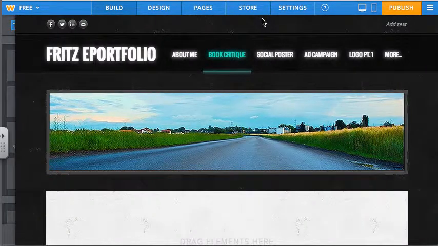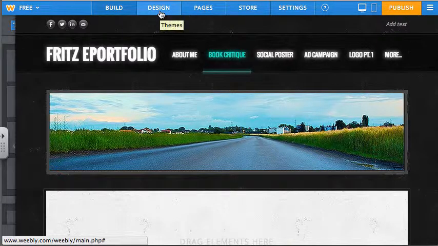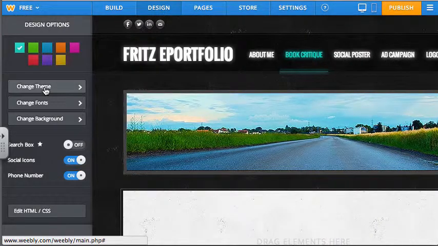First, let's go over some overall features. We talked about pages. We've already set a design. If you want to change your design at any point, click the Design tab. You can change the theme, fonts, background, and other colors related to your website.